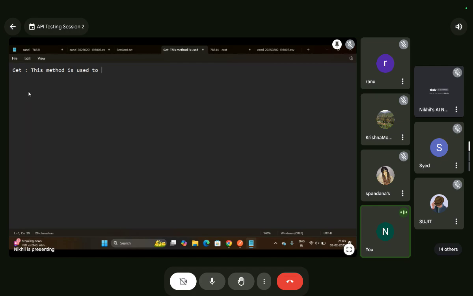This method is used to extract or read, or I will say get information or data from a given server. Okay, guys, from a given server or given URL. Any doubts in this definition? I guess this is clear. This is what we discussed in the last class.